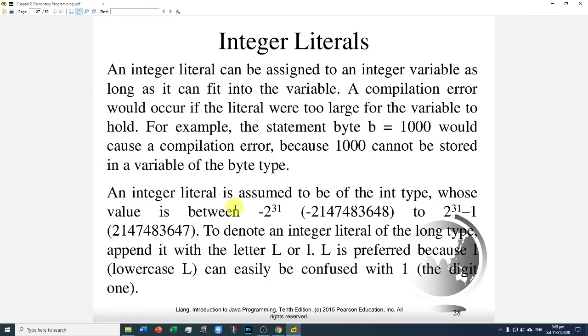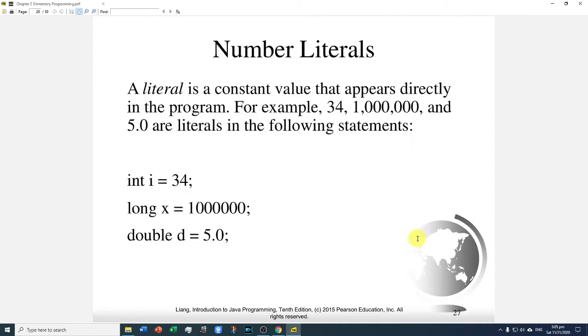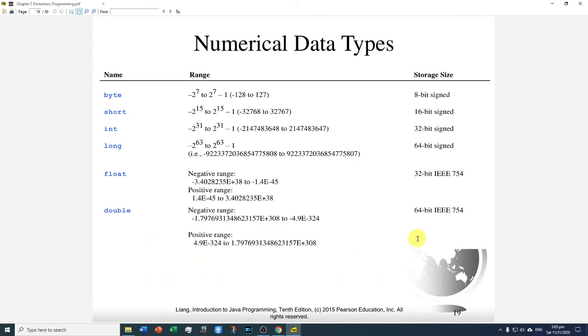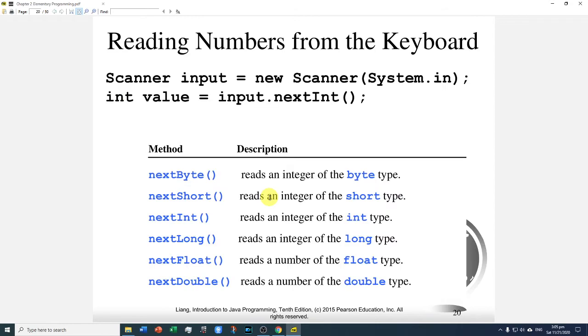Sa kana. So an integer literal is assumed to be of the int type whose value is between, so kana. So to denote an integer literal of the long type, so sometimes gusto nato nga iparehas sila og sukod. Okay? We want to force integer literal to be of long type, meaning mas dako ato ang range nga gusto gamiton. Okay? So aside from declaring it to long, ayan data type, okay?